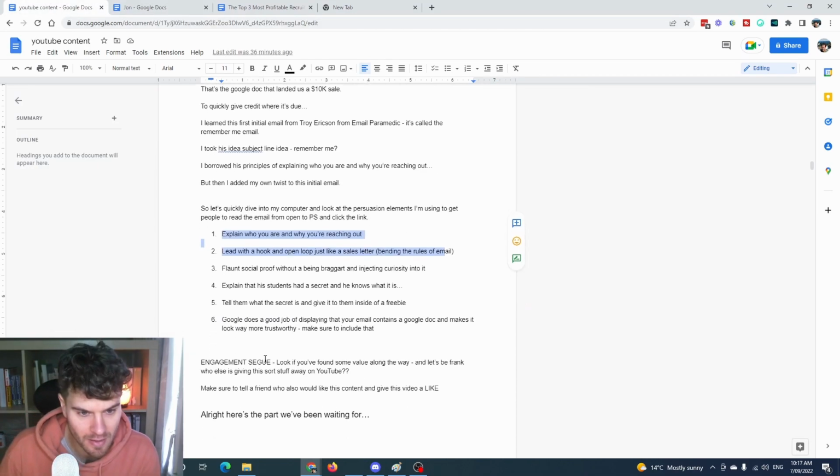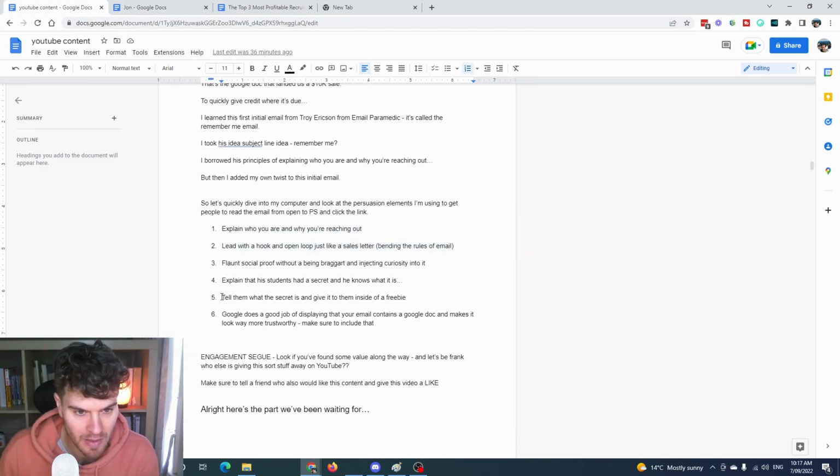Then the next part, what have we got here? Explain to your students what the secret is. We've done that, and give it to them inside of a freebie. Google does a good job of displaying that the email contains a Google Doc and makes it look way more trustworthy. So make sure to include that.